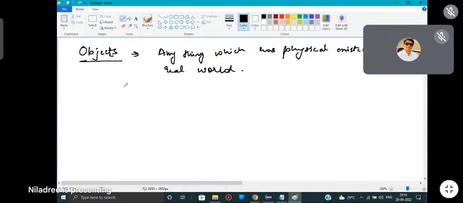Now, how to bring this object to Java? Guys, you all know that Java is an object-oriented programming language, right? You all might have heard it from somewhere. So now, what is this object-oriented programming language?